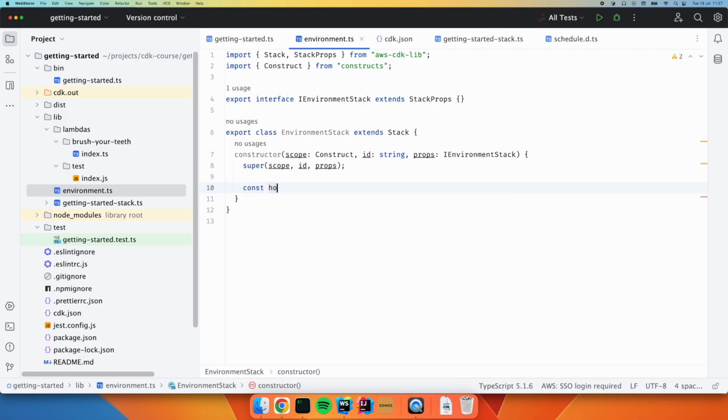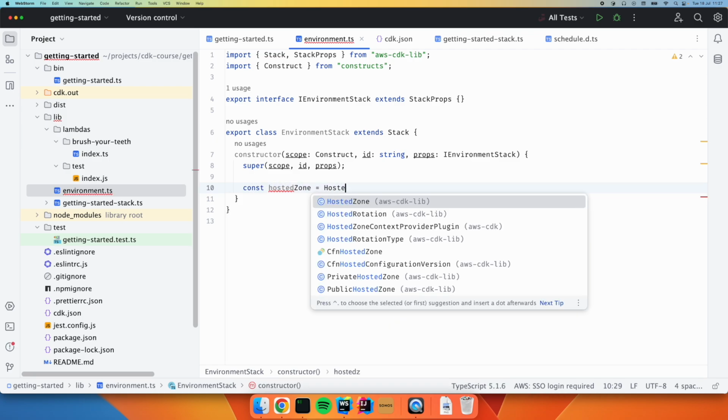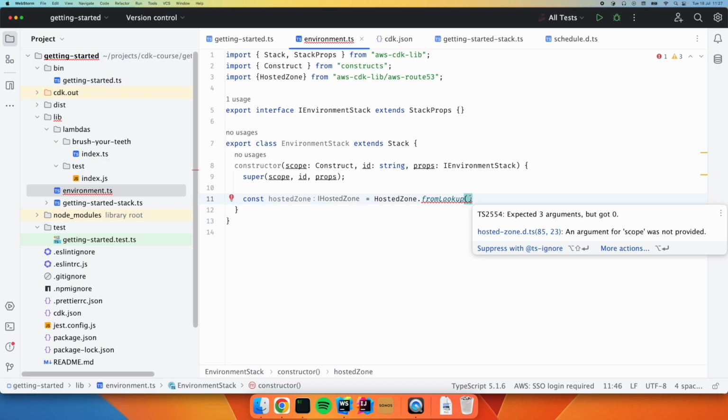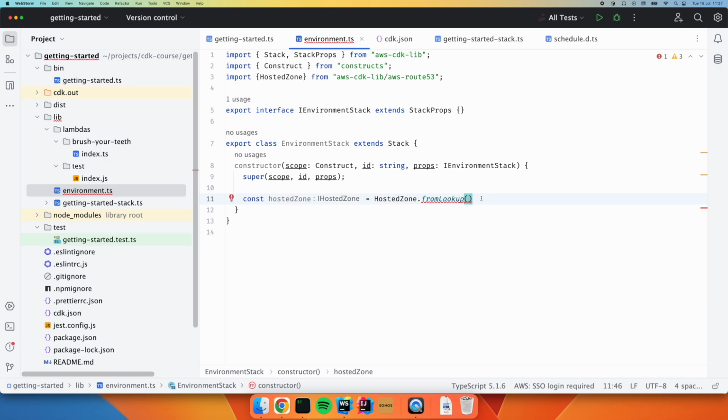So let's say our hosted zone equals HostedZone, the class, dot fromLookup. And my IntelliSense is playing up at the moment, so I don't know why it's not completing properly. And then it says it expects 3 arguments, but got 0. And these 3 arguments are the usual ones we expect. So we've got a scope to attach it to. We've got an ID, which we can call the CDK Course zone. And then we've got some properties.